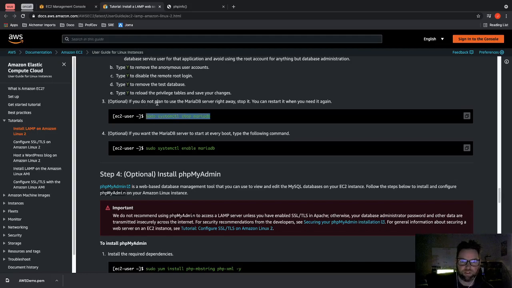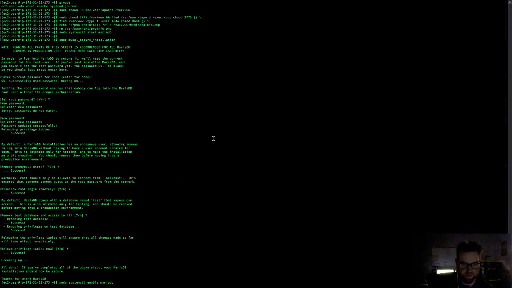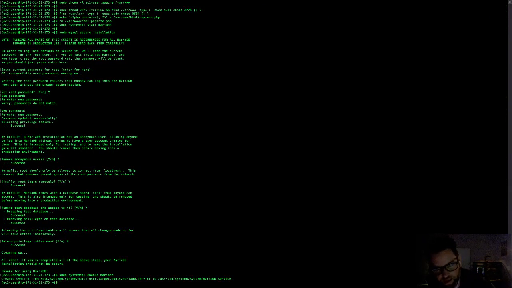This is optional. If you don't plan to use it, you can stop it. And if you want to use it, you can enable it. So we're not going to stop it, but we are going to enable it. So now our database and our Apache service will run if the system reboots.